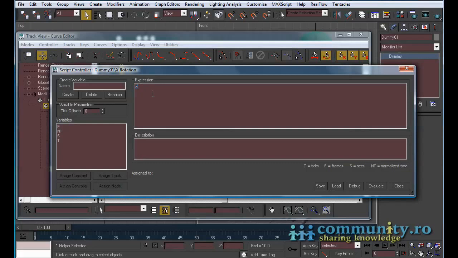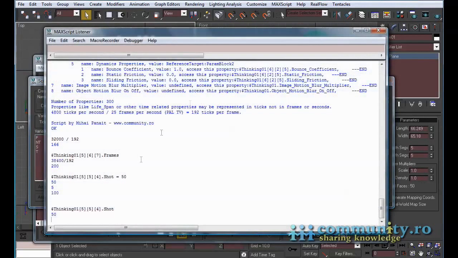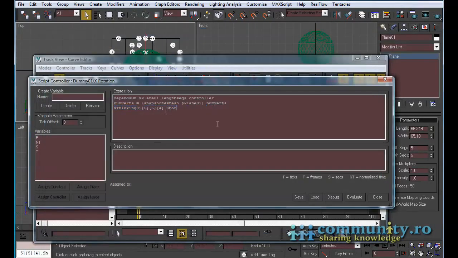In the expression text box, type the following. dependsOn $plane01.lengthSegs.controller. This means that the script gets executed whenever the length segment's value of the plane has changed. Then we create a numVerts variable that will hold the number of vertexes of the plane01. Then we access the shot property of the position born operator and we assign to it the numVerts variable. This way we will always have as many particles as we need.